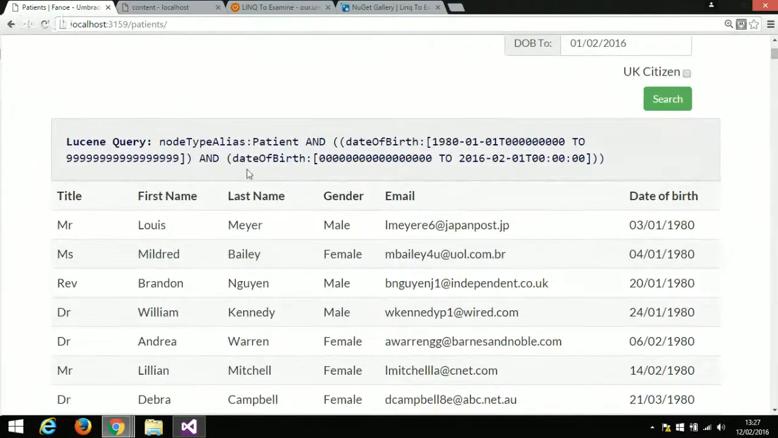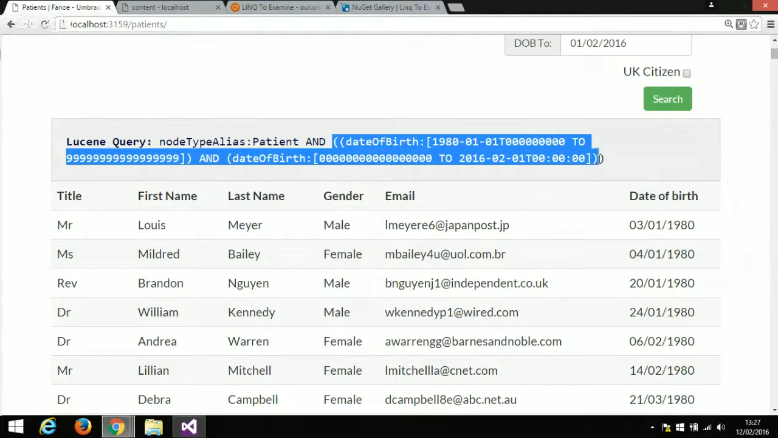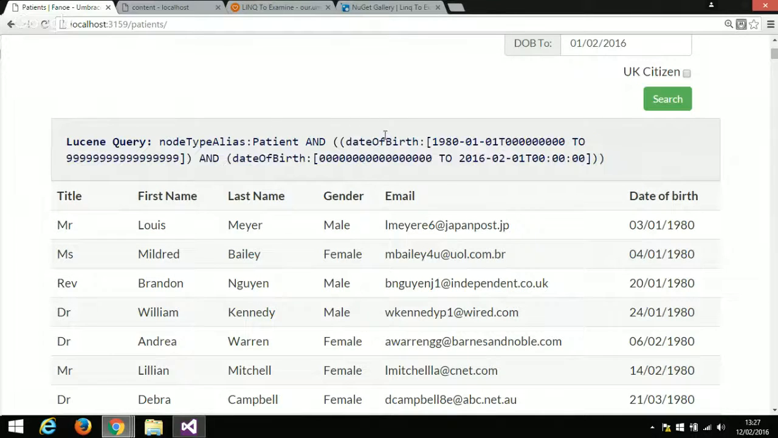Now the query that it provides is give me anything that's a patient, and what it'll do, this is all in brackets here, where date of birth is greater than 1980, pretty much the max, and date of birth where it's the min, all the way to today. And because both got a match, only the ones between that will pass.